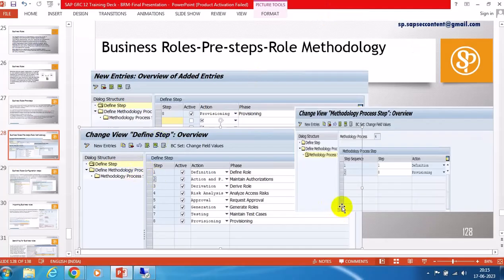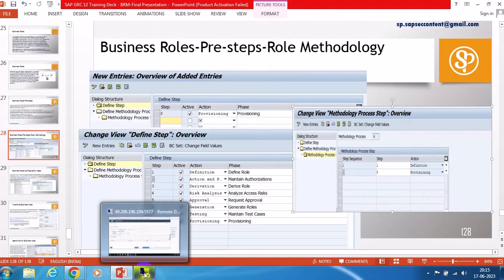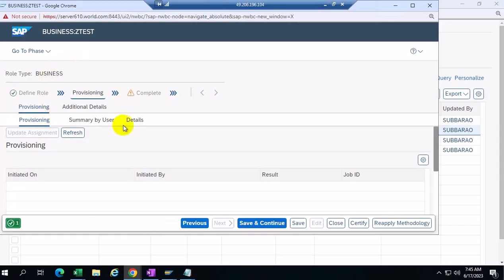Are you getting me? Yeah, it will automatically take care of that. How will it automatically take care? As soon as we click on update assignment, automatically one background job will be executed.